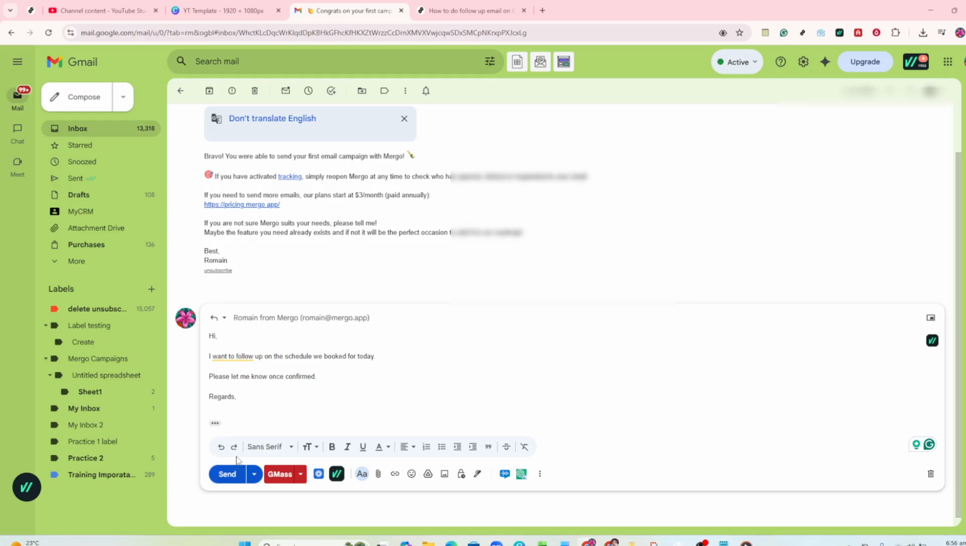That's it. You've followed up in Gmail in a way that's organized, respectful, and easy for your recipient to act on. With a clear, friendly message and a simple call to action, you'll boost your chances of getting a timely response.